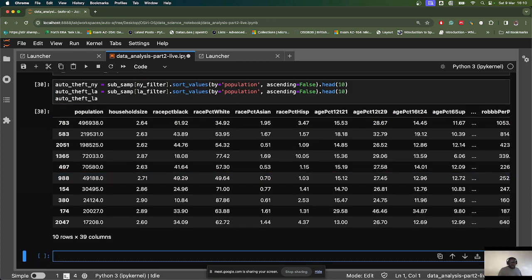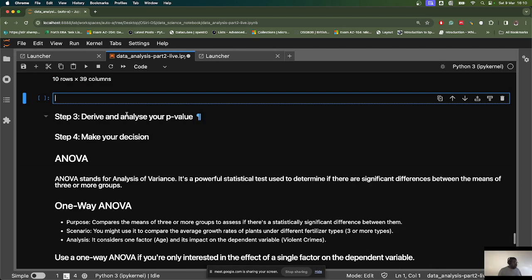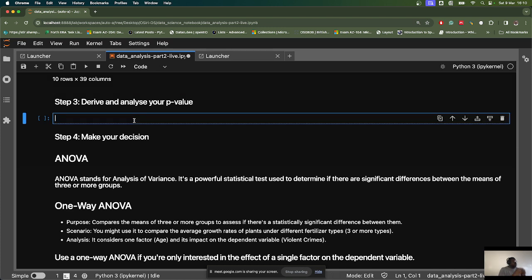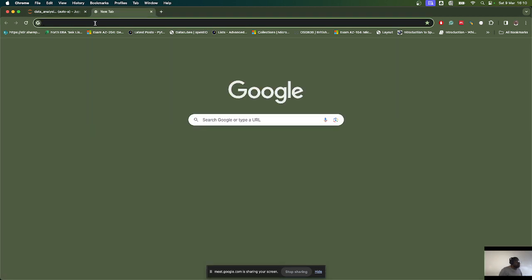the next stage over here now is to derive your p-values, right? To calculate and derive your p-values, and that is what we are going to do now. But to do that, we will need to use a particular Python library. There are a number of Python libraries that we could use.